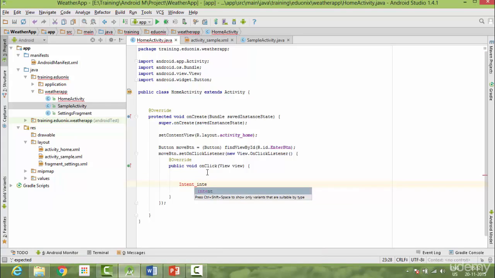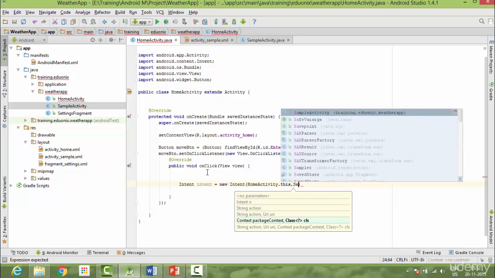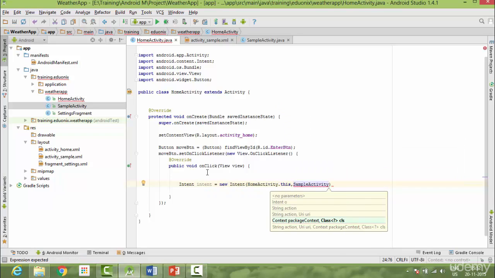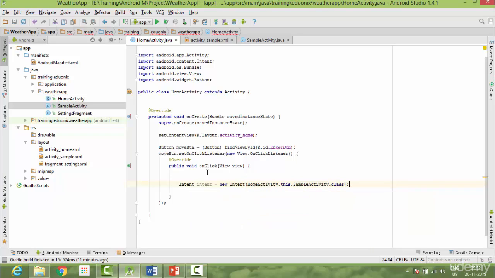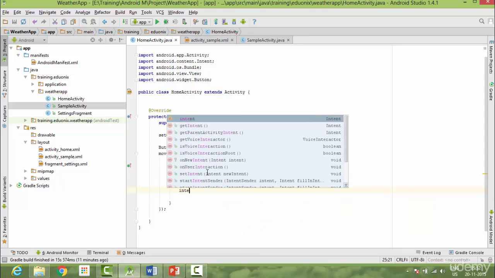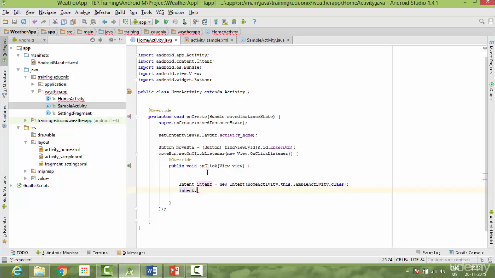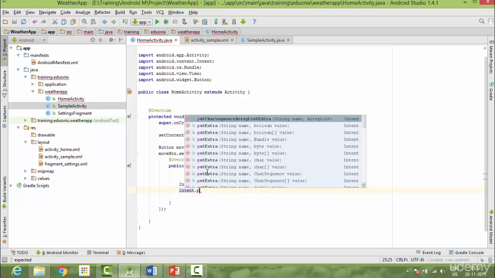We can send data through intents in the following manner. We can send strings, integer, or boolean using the putExtra method such as key-value pair. In the key-value pair, the first parameter is the key and the second is the value.